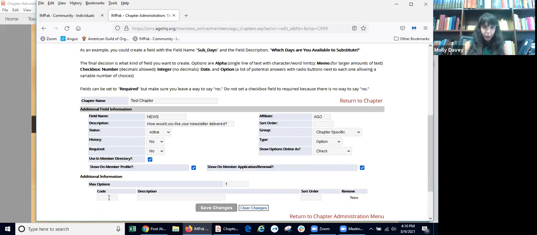And then under here, the code, the first one I'm going to give them the option of is email. And it's not going to be able to do the entire code, it's limited the number of characters. But here in the description, I can write a longer description. So I'm going to write email delivery. And this is going to be the first option that they see. And then I'm going to click enter.